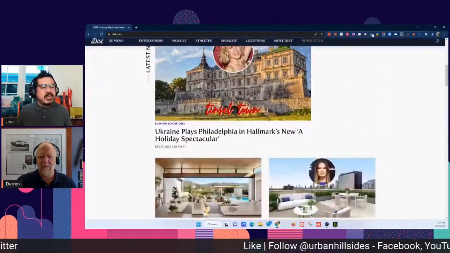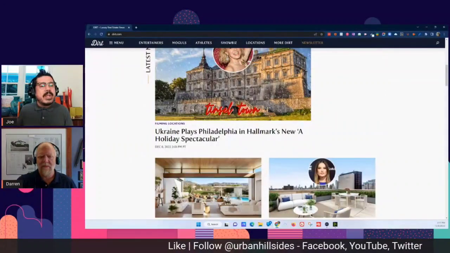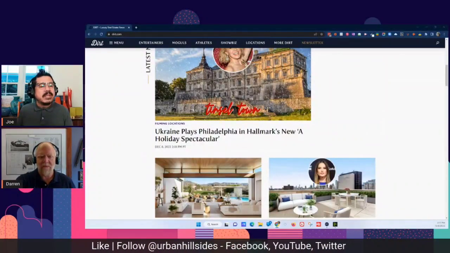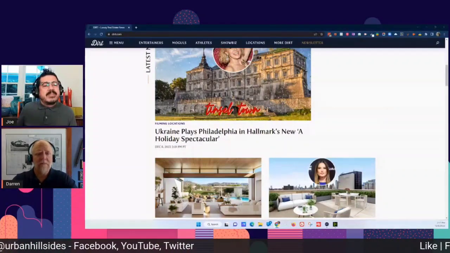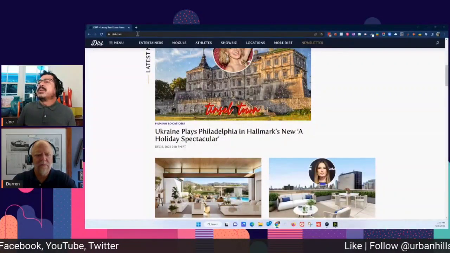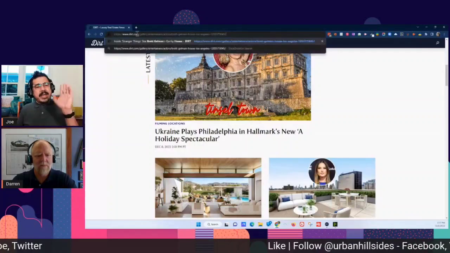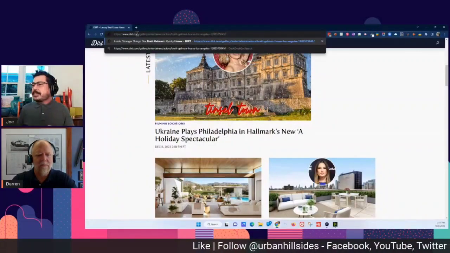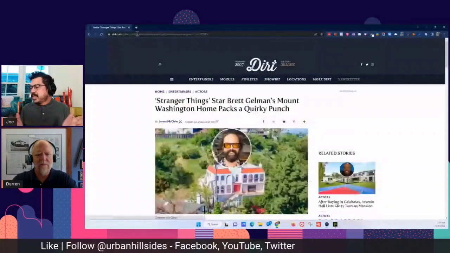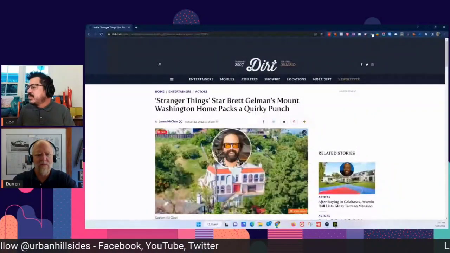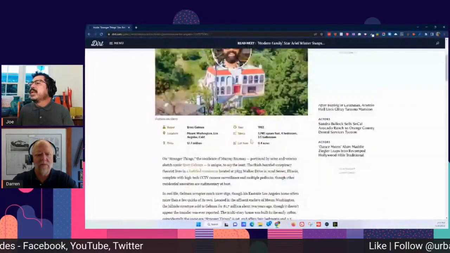Oh, I'll do two more. So for the local area, if you watch Stranger Things, star Brett Gelman's Mount Washington home packs a quirky punch. And I will actually end and we'll move on. But we have a client who basically lives right across the street from him.